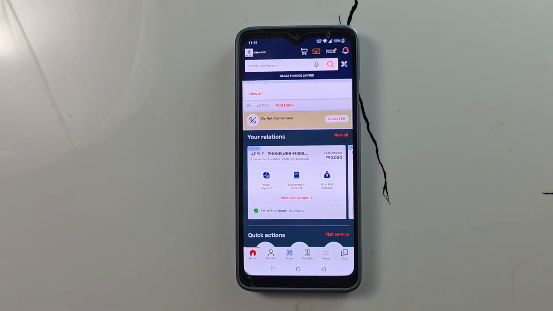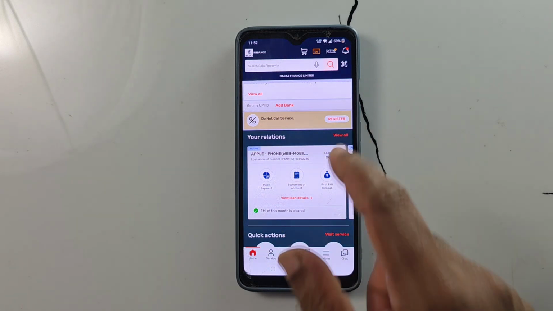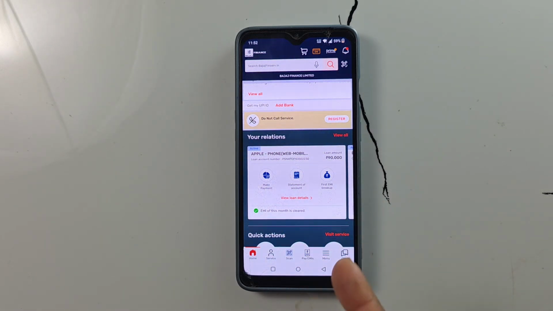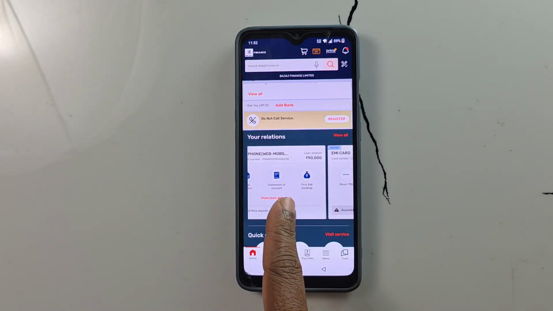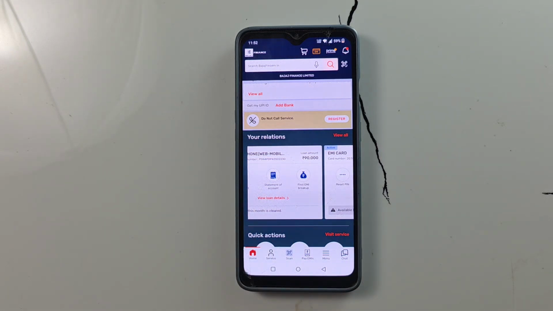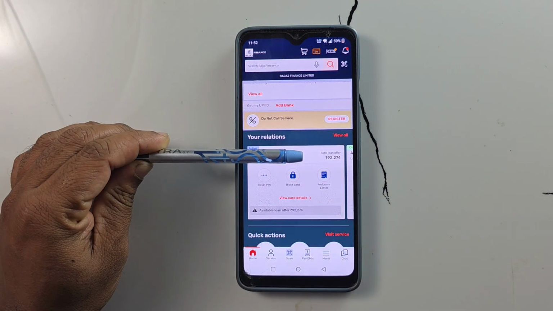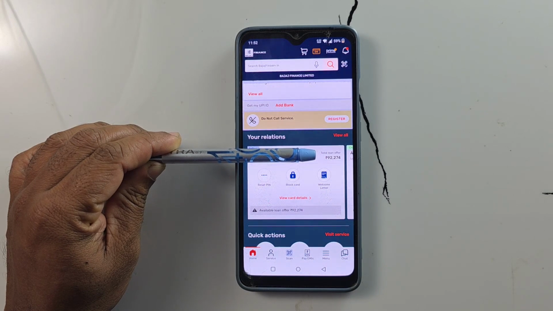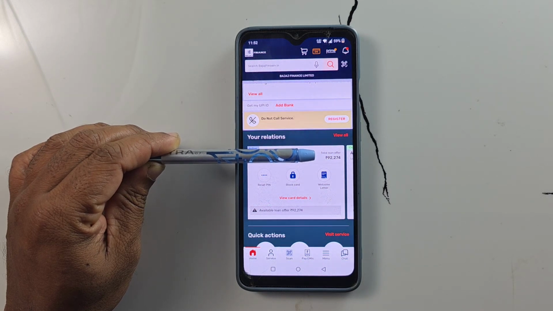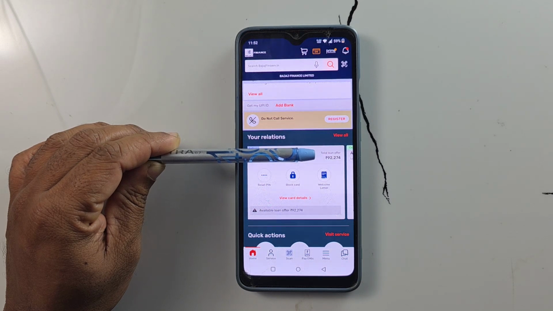So if you have so many loans, it is better to click on view all, but if you have less, you can just swipe right side like this. So you can see that my EMI card is coming, and here you can see my EMI limit is 92,274 rupees. So in this way you can easily identify how much amount is in your EMI card for available loan limit.